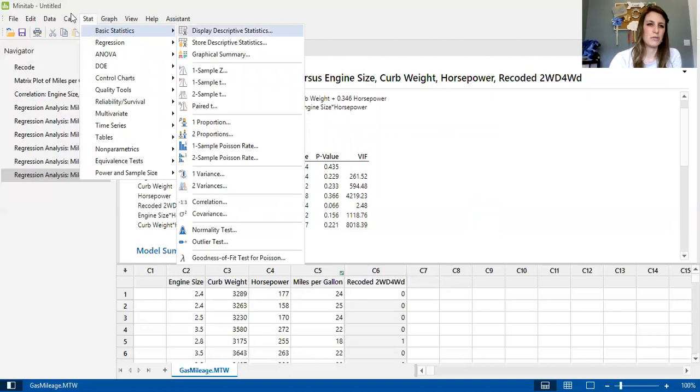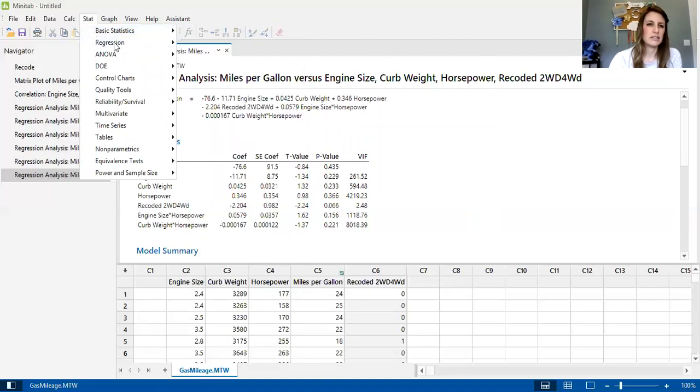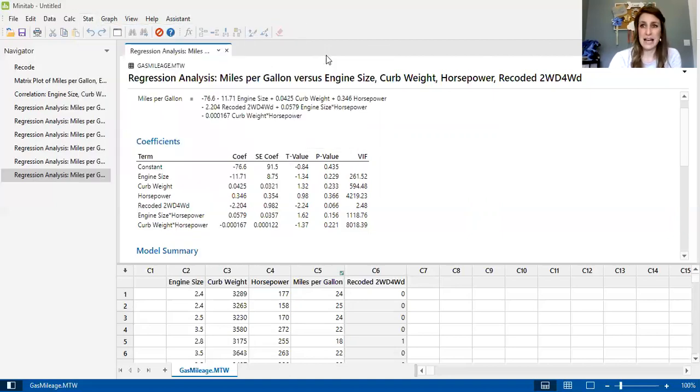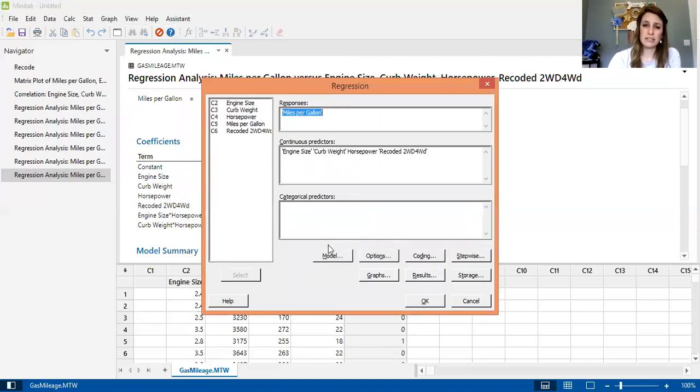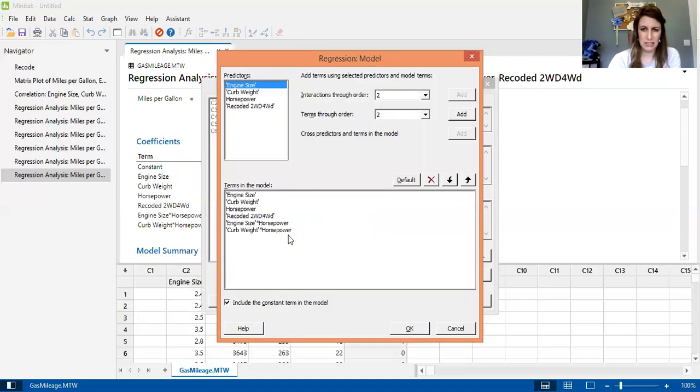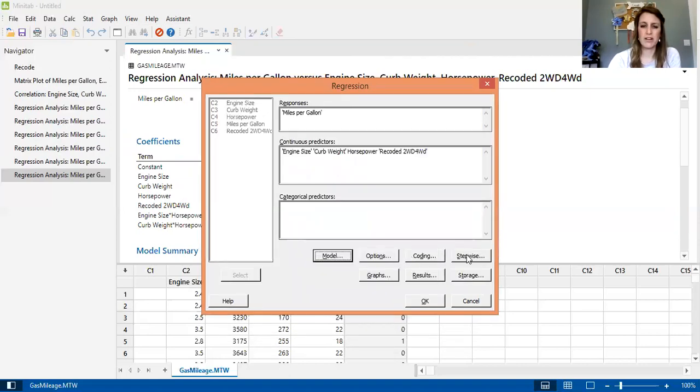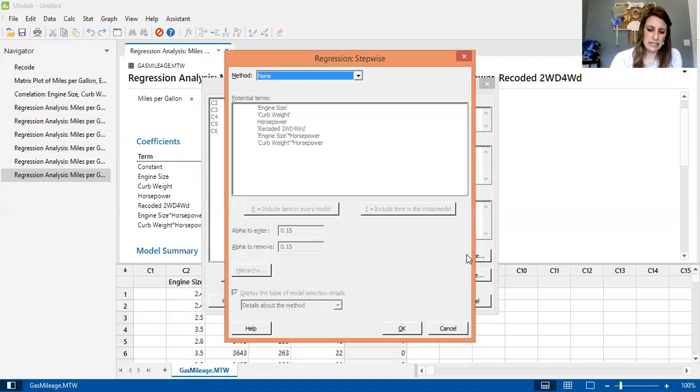Oh, wrong one. Now I'm going to tell Minitab to do that for me. So I have my model all built. You could always go back in here and just check under model, make sure it has all of those predictors and all those interaction terms. It does. I didn't touch anything. I'm going to go to this one all the way to the right called Stepwise. When I click on Stepwise, this is Minitab's way of reducing the model and making it better.